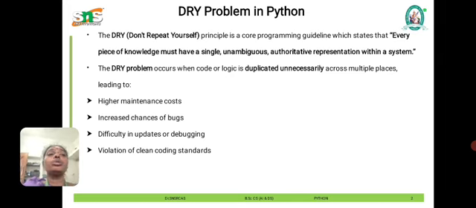It helps in creating code where every piece of code is single, with no repeated content. It is an unambiguous, authoritative representation of a system. For a particular piece of functionality there is a unique code, with no repetition, and unnecessary duplication across multiple places is avoided with the help of DRY in Python. The benefit is lower maintenance cost.